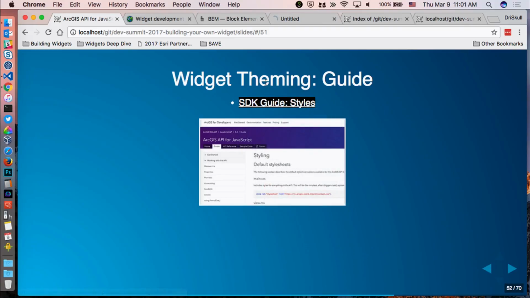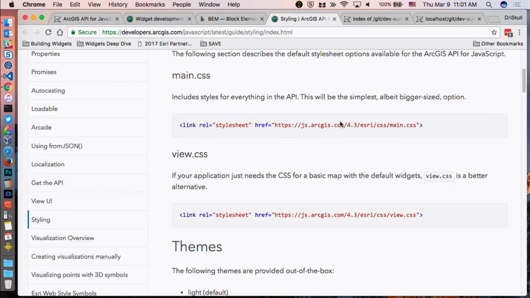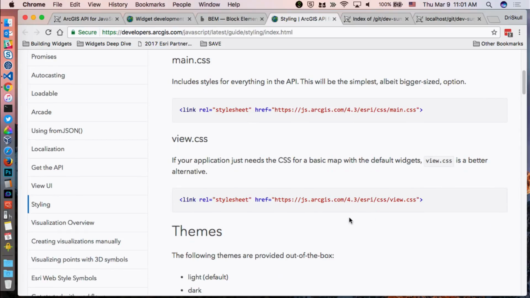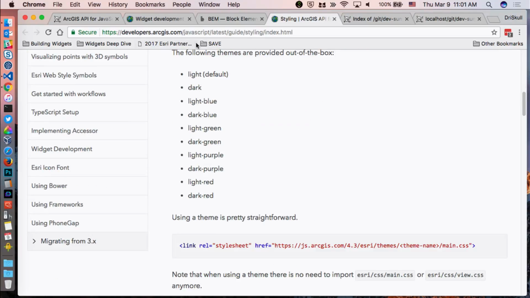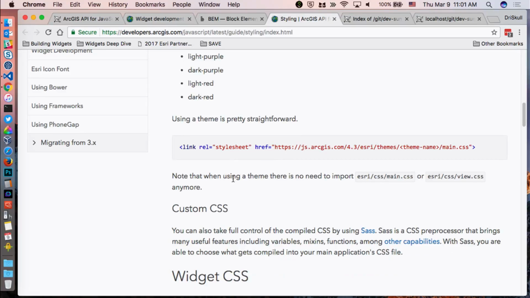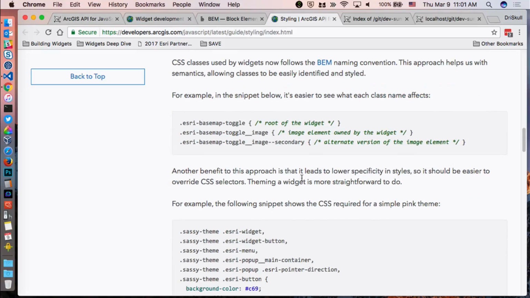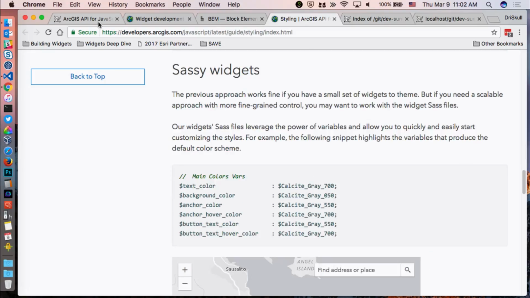So let's check out our SDK styling page. If you go to our API guide topic again, scroll down to styling. This will show you our default style sheet for themes, and then all the different style sheets we have available out of the box that you can use. So we got light, dark, light blue, dark blue, pretty much all RGB standard colors. And then you can also create your own, which I'll go into a little bit. And here's an example of how BEM kind of looks. I'll go through it on our slide too.